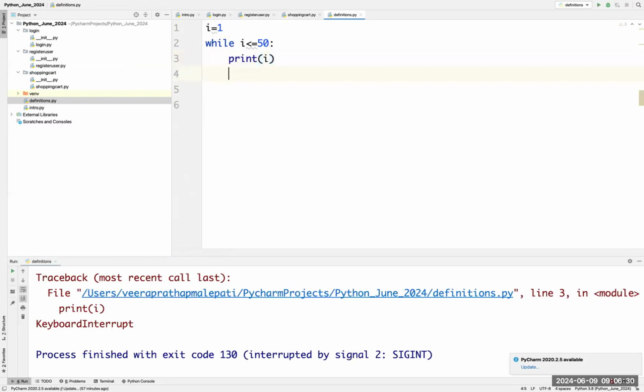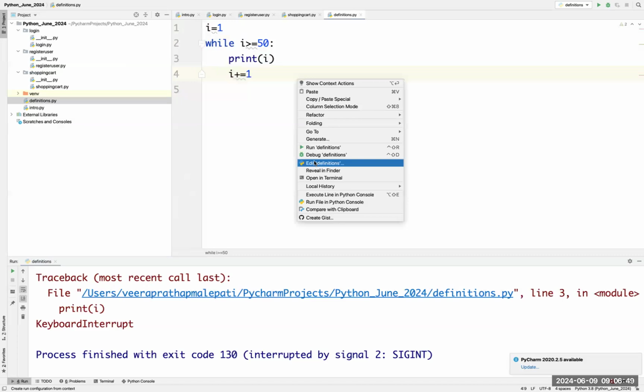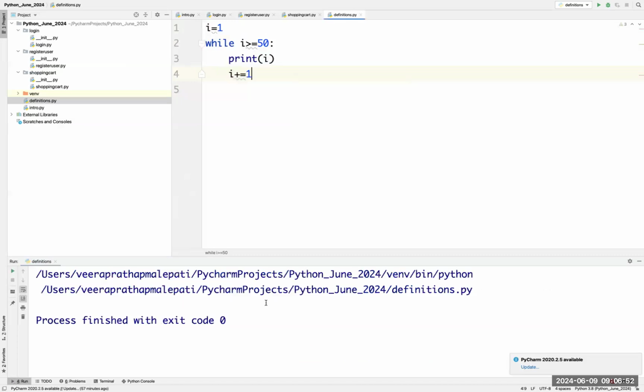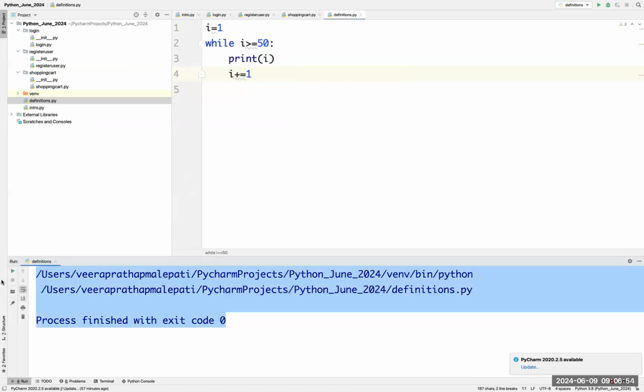You have to explicitly tell that this is my loop, this is the increment factor, and this is my condition. If the condition itself fails at the start, the loop will never get executed. It will stop right there. Make sense?